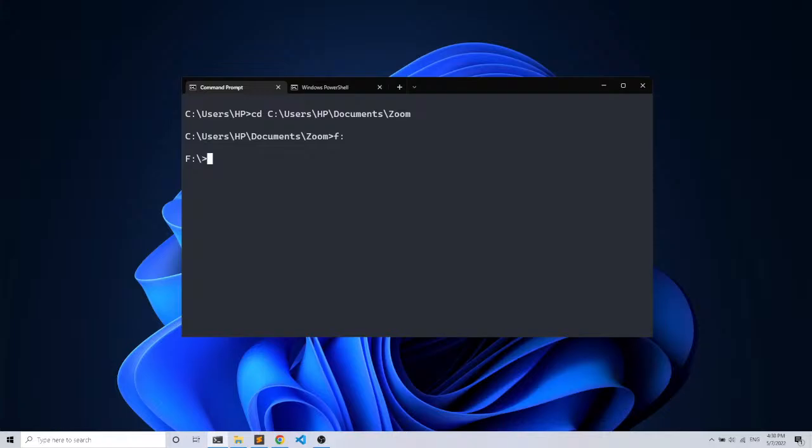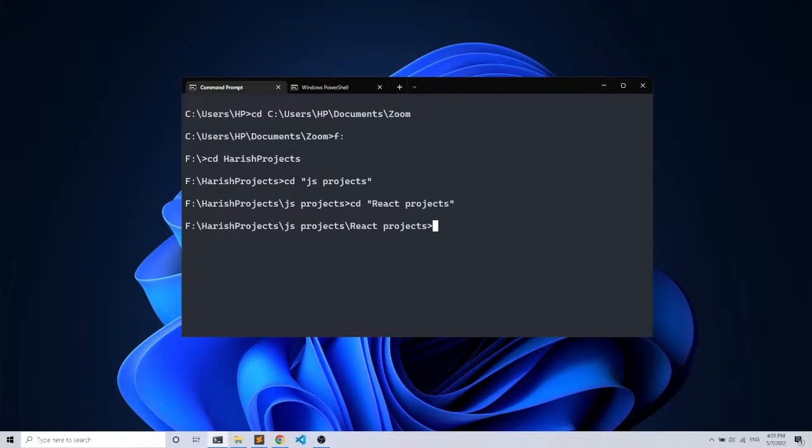I've already created a project, so I'll tell you how to create it. If you want to navigate to individual folders, you can do it by typing cd. Cd means change directory. I have my hard drive, and inside that I have a projects folder. I'm going into the JS projects folder, then into the React project folder, and here I have all my React projects inside.